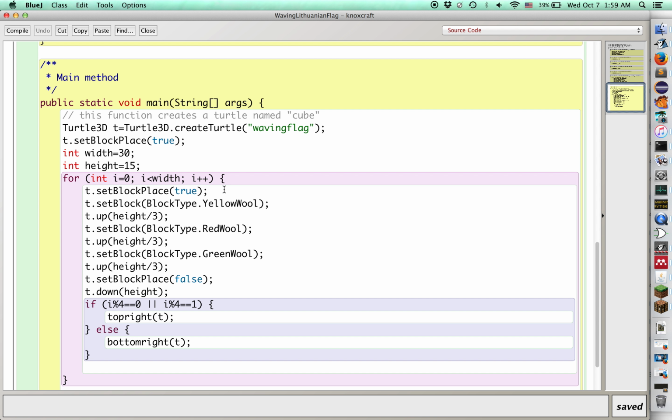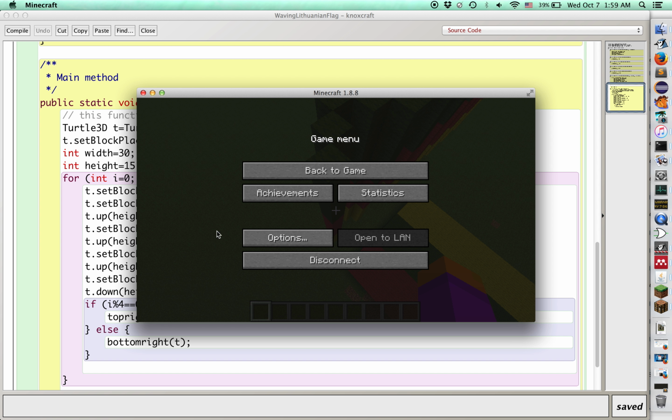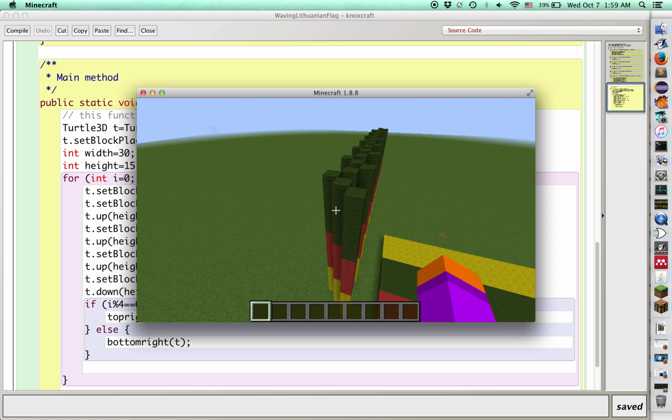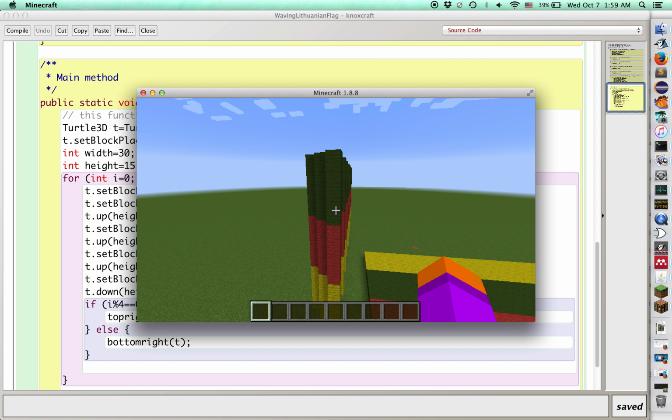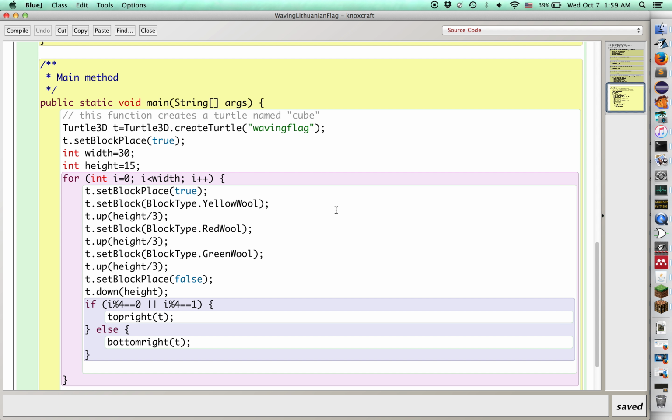Now we've got our code here. For the given width, turn the block placement on, set the block to yellow wool, and then I want to go up the height over 3, and then red wool height over 3 and green wool height over 3. So you can see what that's doing. That's this part. It's going up. Then I get to the top, I turn block placement off. I go back down the height, so I had gone up a third at a time. Now I jump all the way back down.